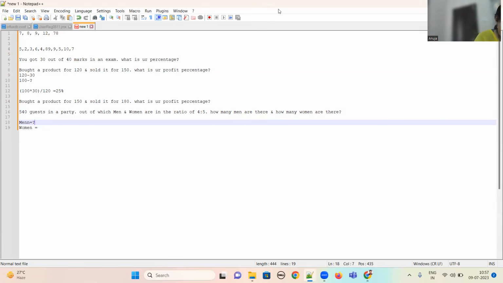I'm remembering the basics, I don't know the shortcuts. I'm doing the process. No need of shortcuts. Okay, for this, let me give some clue. Suppose you take the number of people as X, right? So men will be 4X and women will be 5X. So total 9X will be 540.